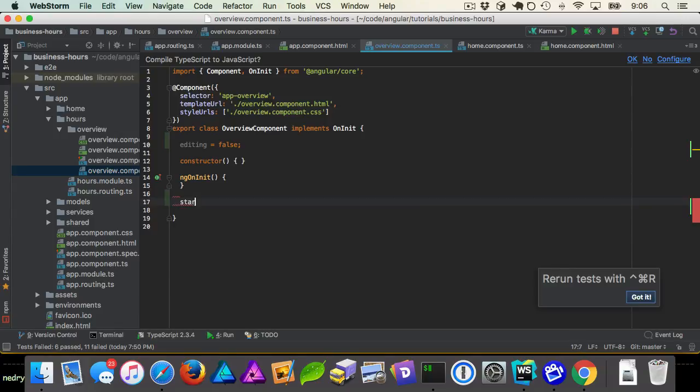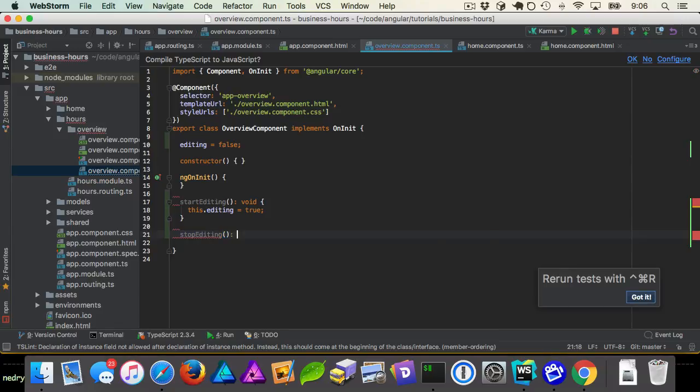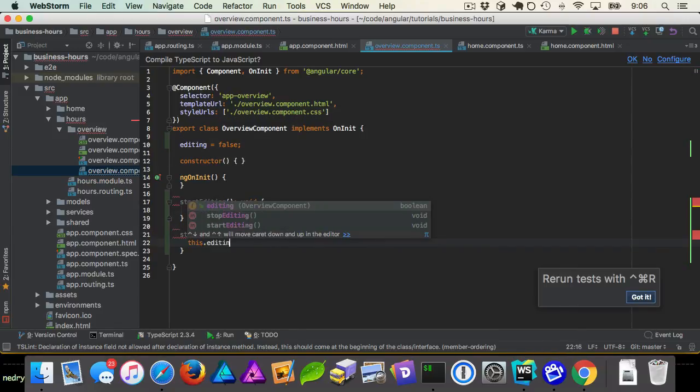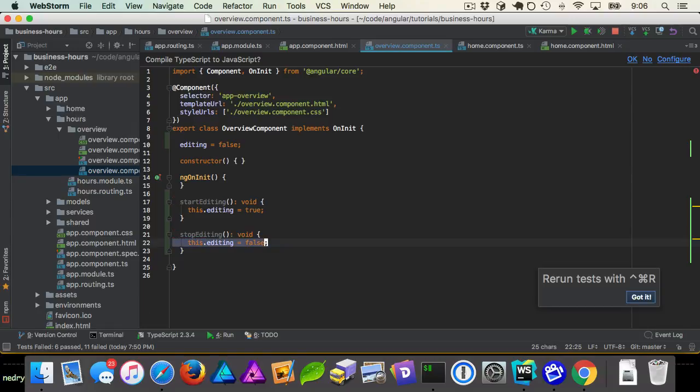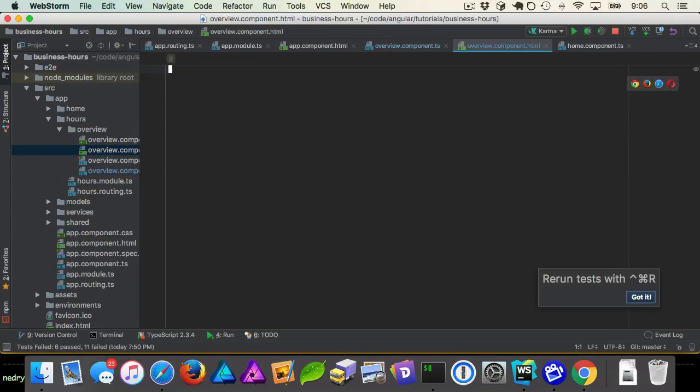And so I am going to add two things. We're going to have a startEditing, which just sets this.editing to true, and a stopEditing, which will say this.editing equals false. And what we'll do inside of our component HTML is just draw a button that when we click it, we're going to call startEditing, and we're only going to display this if we are not editing.